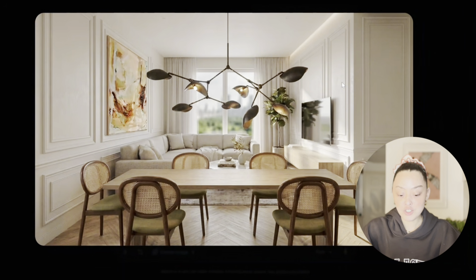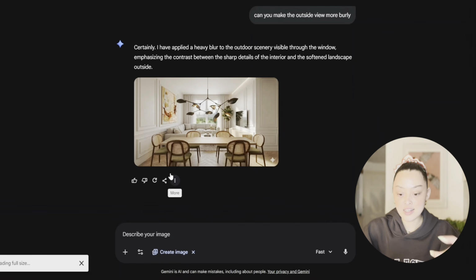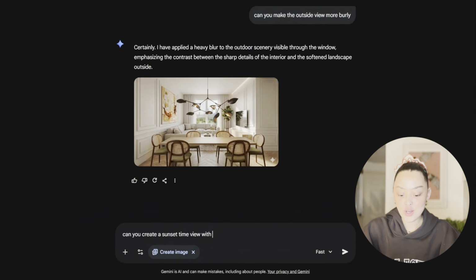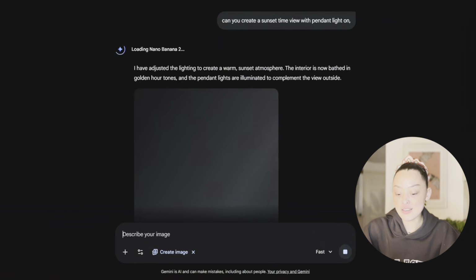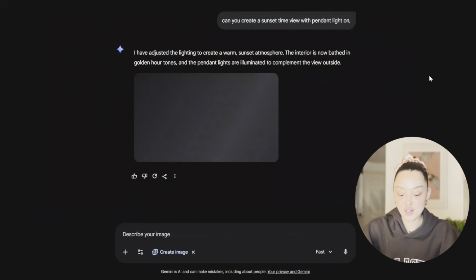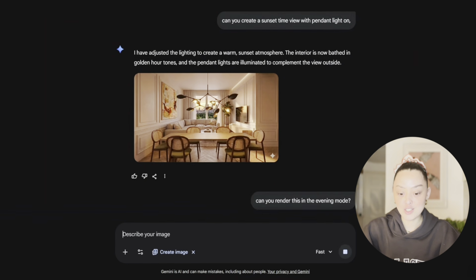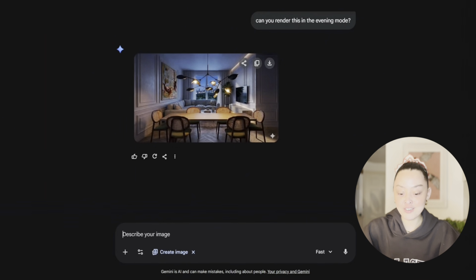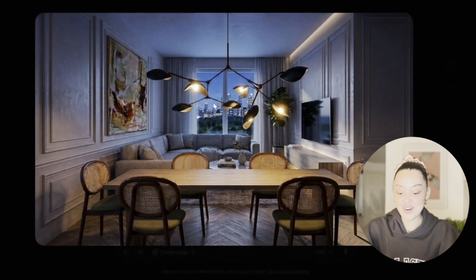And now I'm going to show you that we can actually create the sunset time view as well. So you can just type in that you want a sunset view on this render and it will create that. And then you can also do a nighttime view as well. So you can ask Nano Banana to do that. And there we go, create a different mood in the scene. So I think these are all the features that I experimented with and wanted to show you guys today.